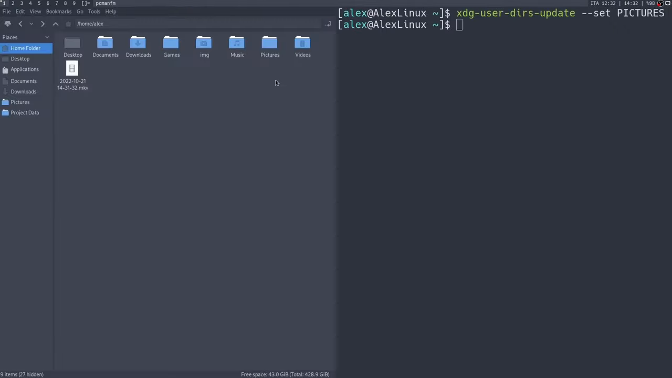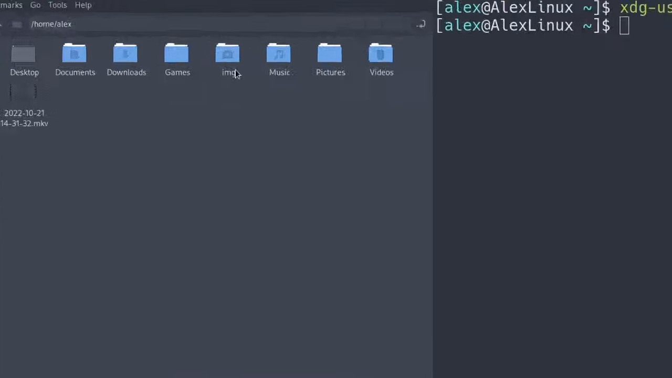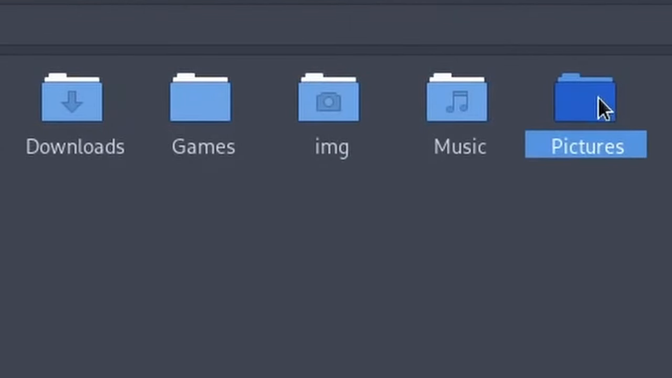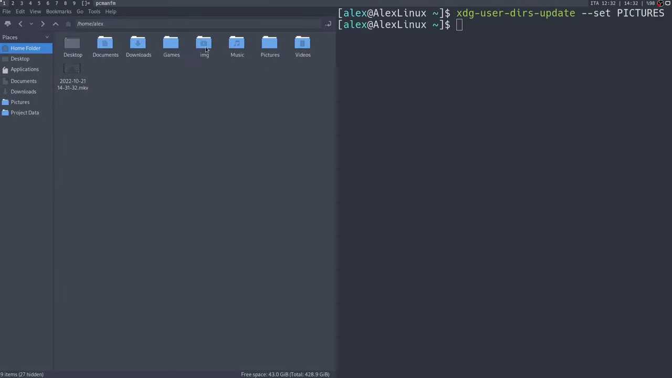Now, if we open up our file manager, as you can see, img has the pictures icon, and pictures no longer has it, so that is now our pictures folder, the img folder. And in fact, if we drag it to our little hot icons over here on the left, it even has the photo over there. So to revert this change, I'm just going to set it back to /home/alex/pictures because I don't want to use img. And as you can see, it's back to normal now. img is just a regular folder again.